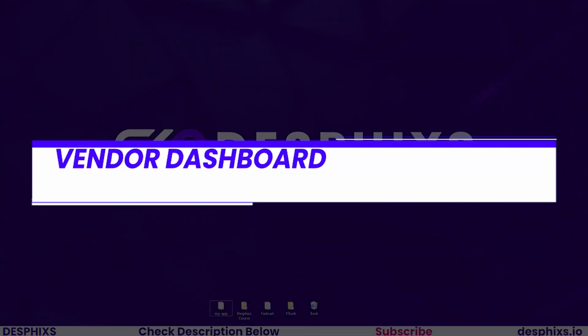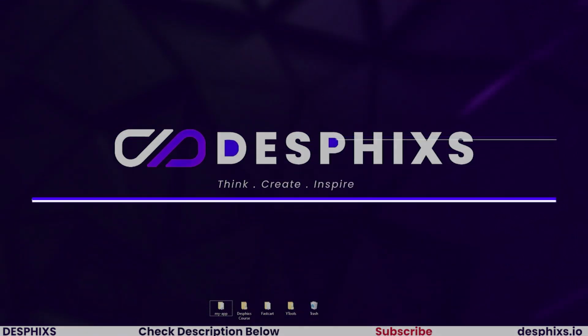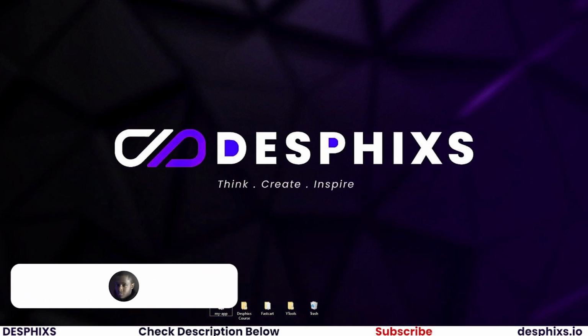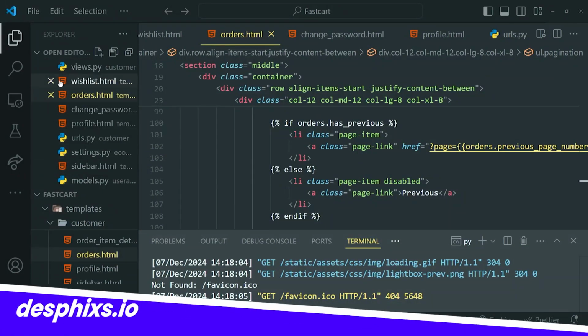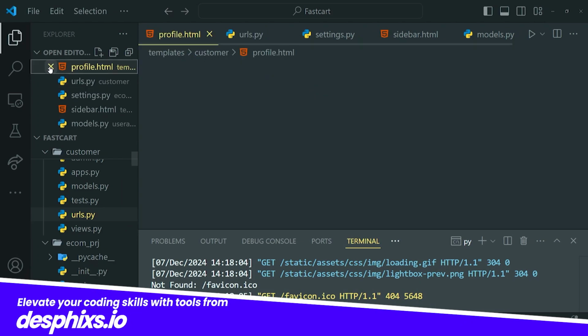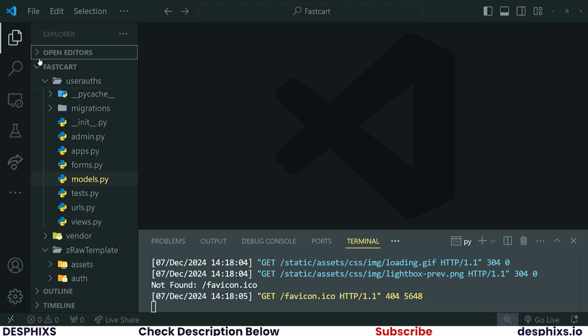In this one, we'll get started working with the vendor dashboard. That is what we're working on. Hopefully you will enjoy the video and learn something new. So let's get started. Let's begin by opening up our code editor, and I'm going to close up all these opened files that we have now so that I can start up with a clean space.